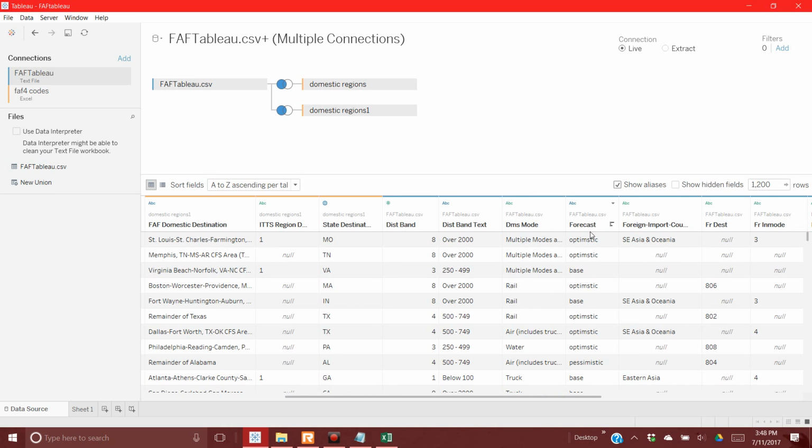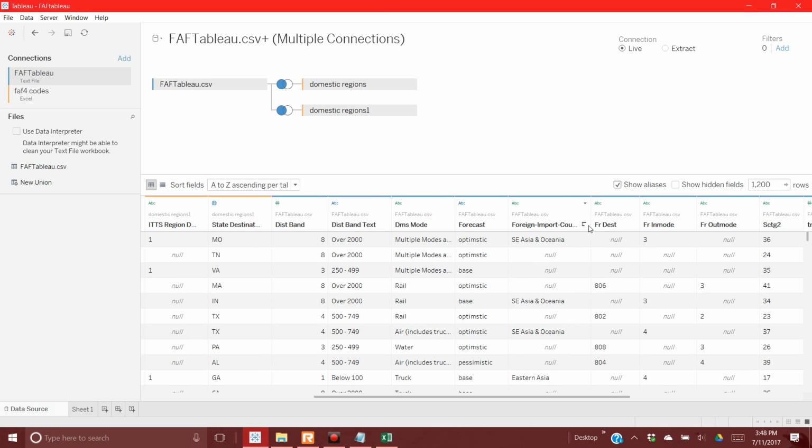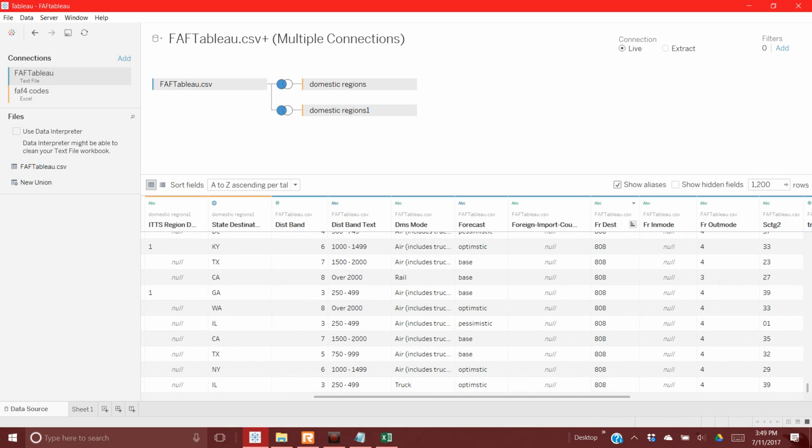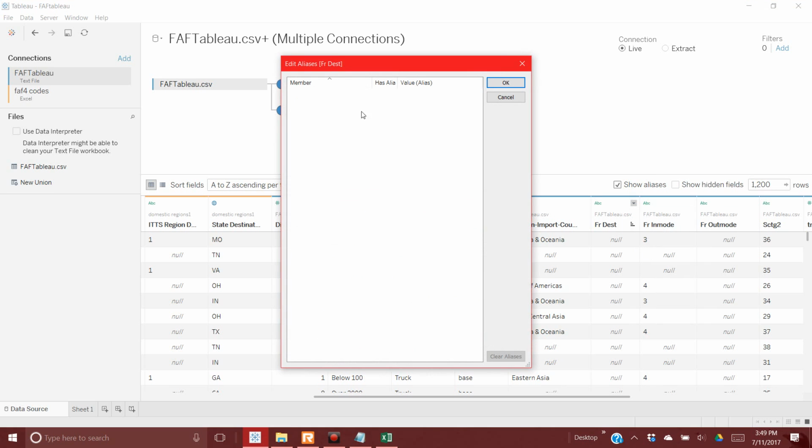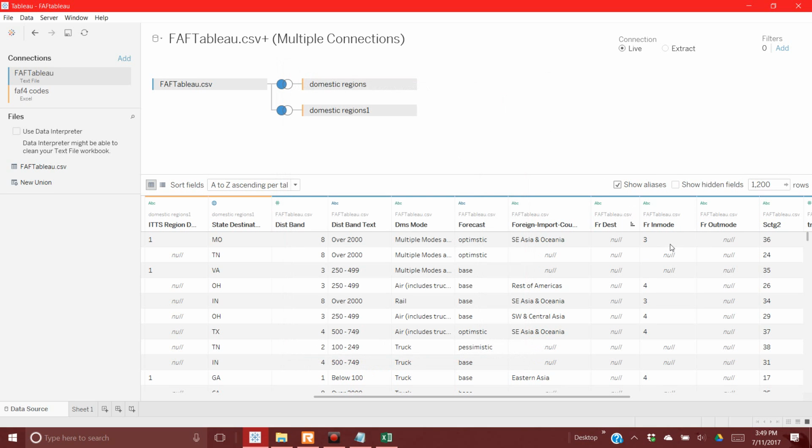So then we come to domestic mode, we have the forecast, we have the international trade, now we come back to foreign destination. Again, I'm going to put aliases in here. Why is this showing up as string? Save it. It's weird. Okay, we'll beat that horse.